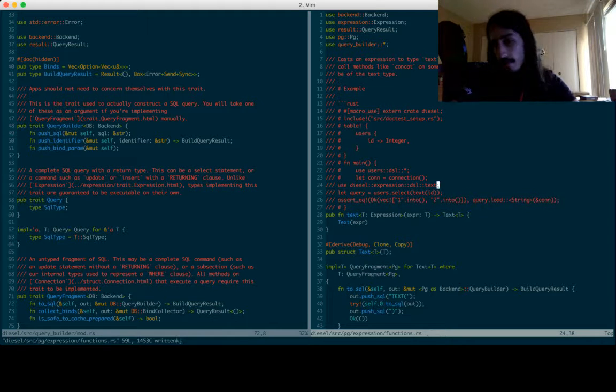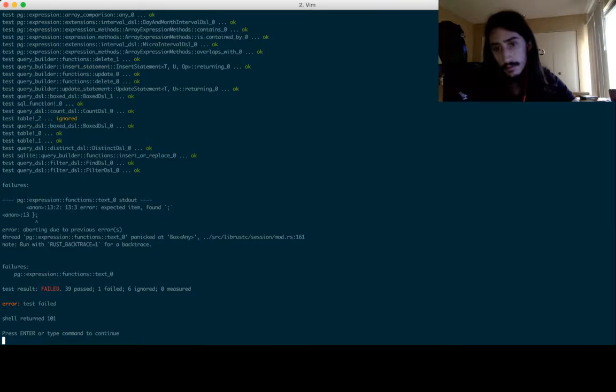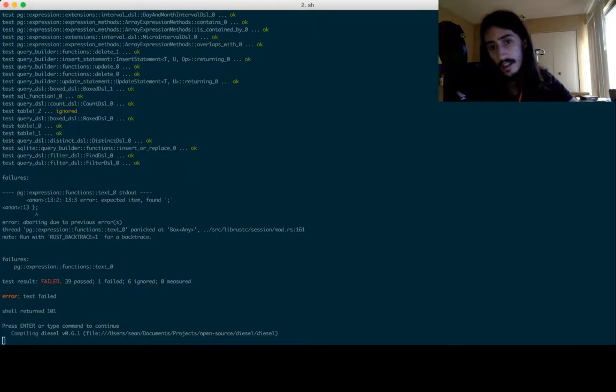We tend to not re-export functions like this in the prelude module or at the top level, because, I mean, we do export some functions at the top level with really generic names like insert, but text is not a name I would be comfortable with having in a place that people glob import.